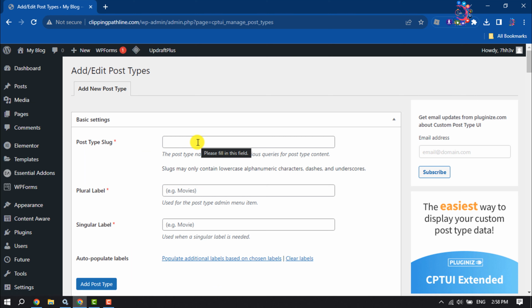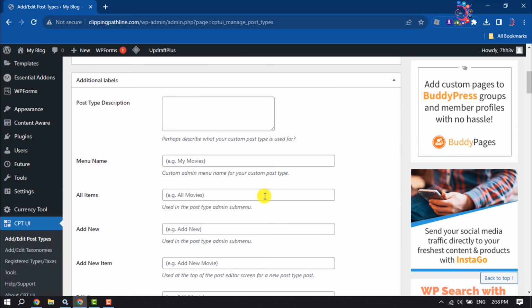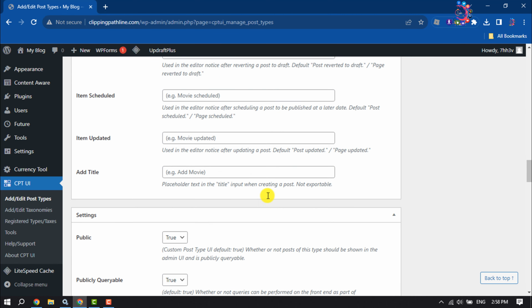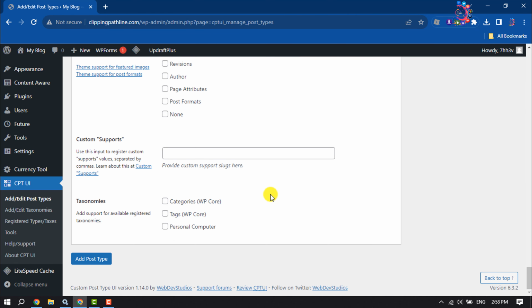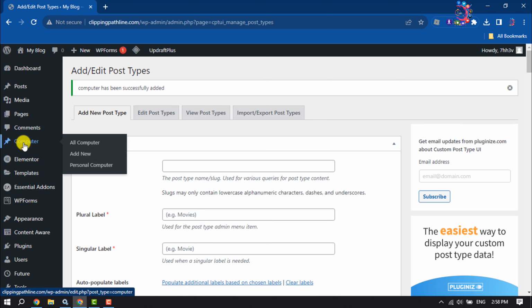Now it's time to create a new custom post type. Enter here the post type slug. I'm writing computer, and enter here the plural label, singular label. Scroll down and here you will get lots of settings you can customize. Then click on Add Post Type. And here you can see the custom post type has been created.